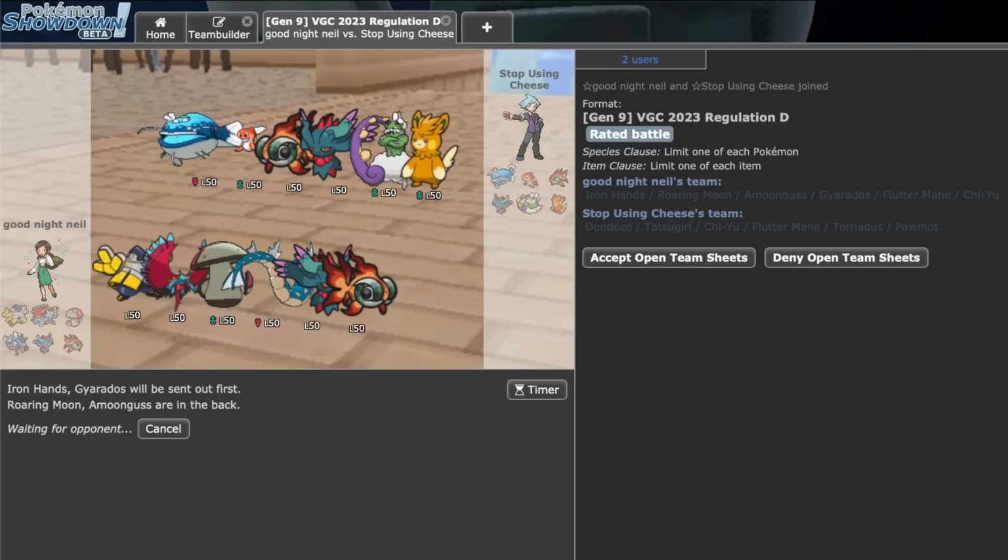I did actually bring Roaring Moon to game one, and I ended up winning on the spot, but I thought that game plan wasn't the most optimal, and actually bringing Gyarados into game three, I think, is the reason I ended up winning. Because game two, I think they brought Chiyu, Flutter, Chien-Pao, Dondozo, and they ended up doing too much damage to me. But yeah, this is what we're gonna do.